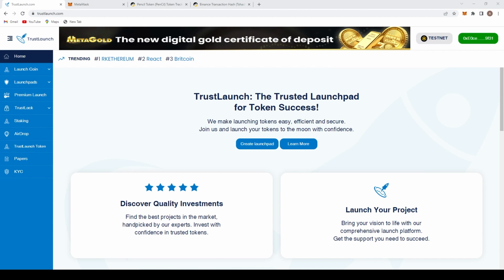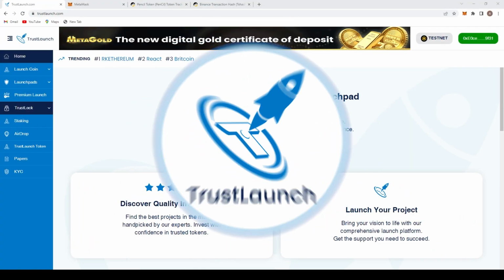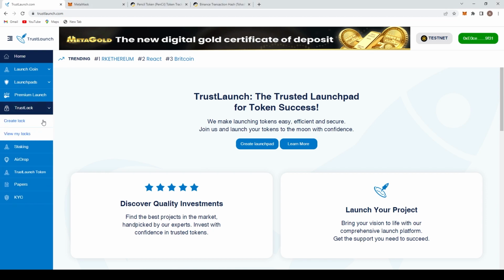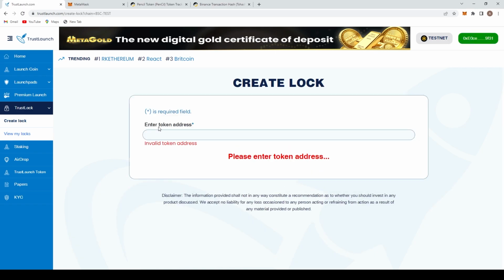In today's video, we're going to show you how you can trust lock your tokens with our TrustLock contract. Alrighty, it's super simple to do. First, head over to the website, make sure you're logged in via your wallet, and we're on the testnet, though you can be on the mainnet. Then head over on the left-hand side here and create a lock.